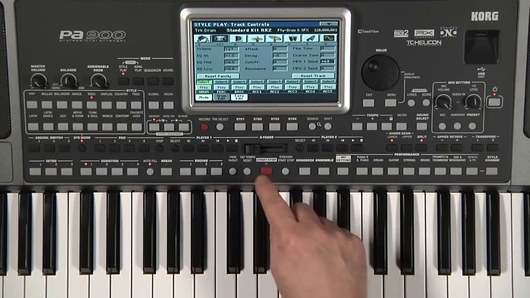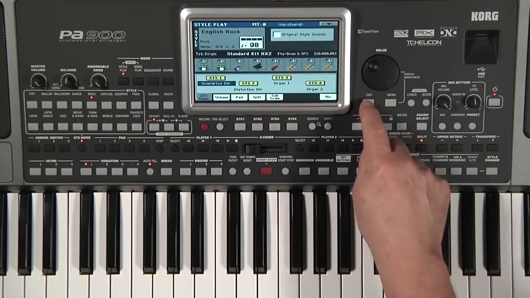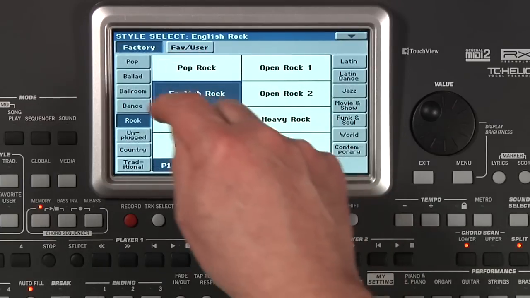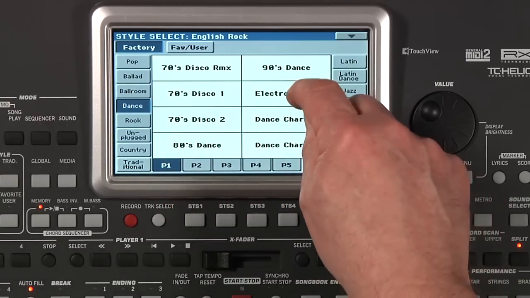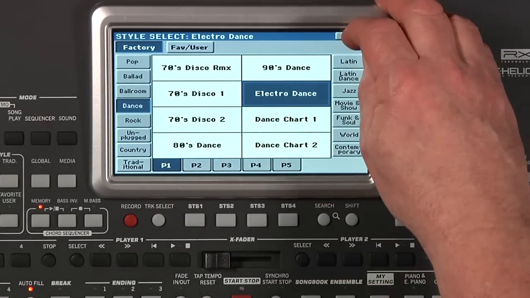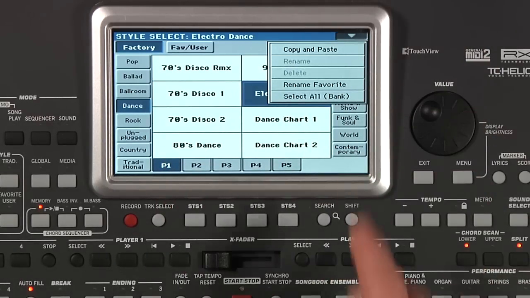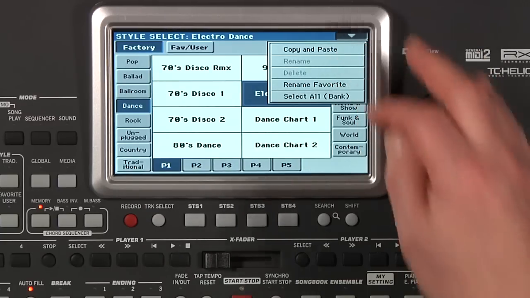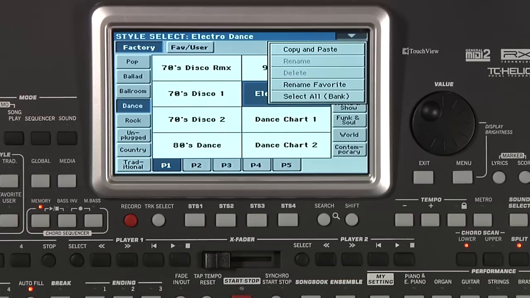Press Stop and Exit. If you do want to edit a factory style, it's best to copy it to a user location, then edit the copied style. From the Dance category, select Electro Dance. Open the Page menu. From here you can copy and paste the style to one of the user or favorite locations. There are other useful commands like rename, delete, and a command to rename the favorite banks. Press Exit twice.